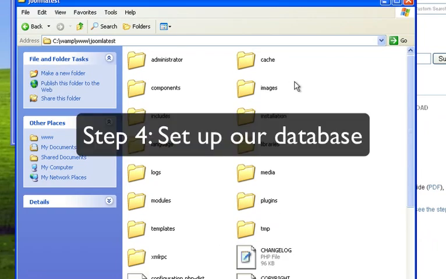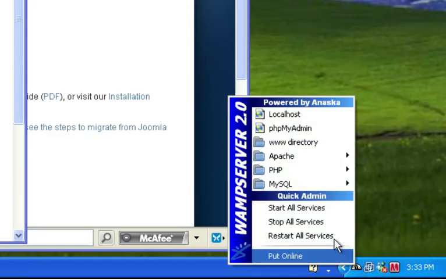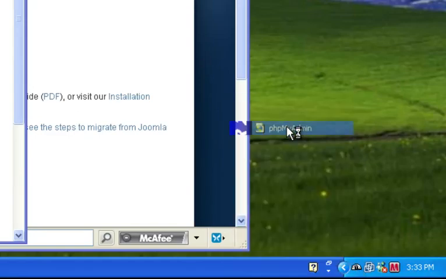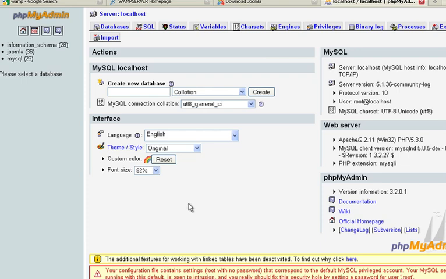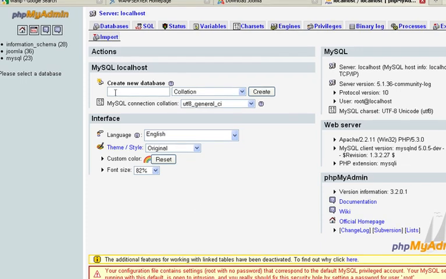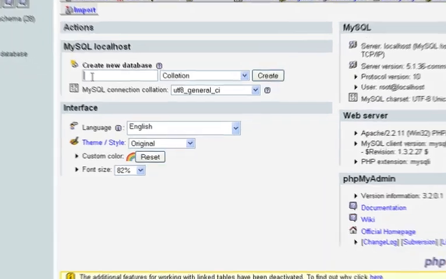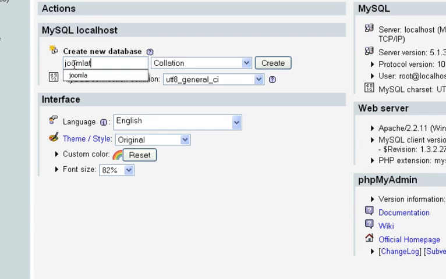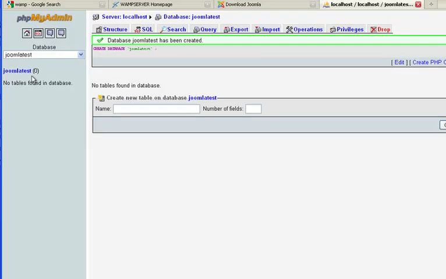The next step is to set up our database. So we come down here to WAMP Server and click on phpMyAdmin. This is the software that interfaces with databases for Joomla and a lot of other kinds of online programs. We're going to create a new database, and I usually call it the same as my directory just so I don't get confused. Click Create, and you'll notice we have a new database called Joomla Test. We can go ahead and close that window. That's all we need to do there.